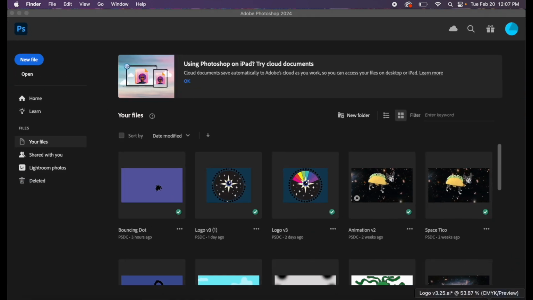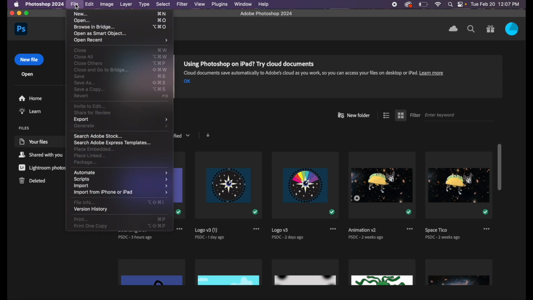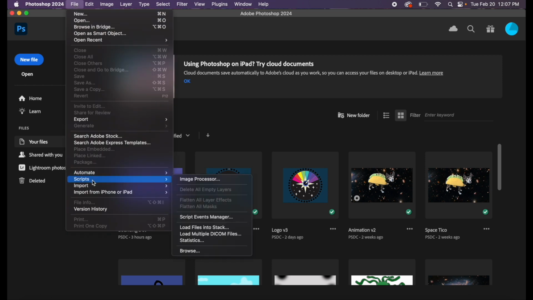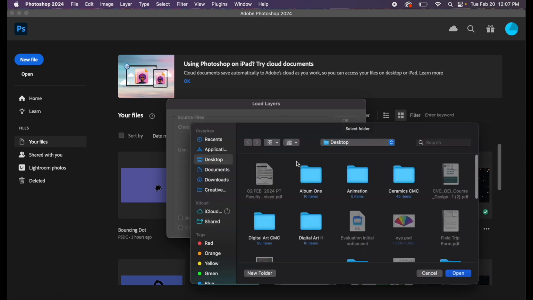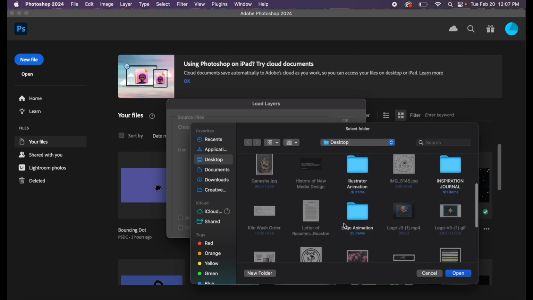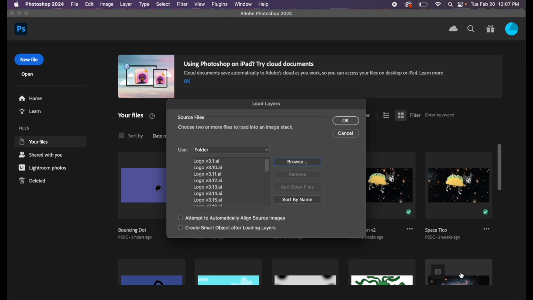So I'm just going to click into Photoshop. And instead of, you can create a new file if you want to. What I'm going to do is click File, Scripts, Load Files into Stack. I'm going to use Folder. I'm going to click Browse, and I'm going to find my logo animation folder, and click Open.